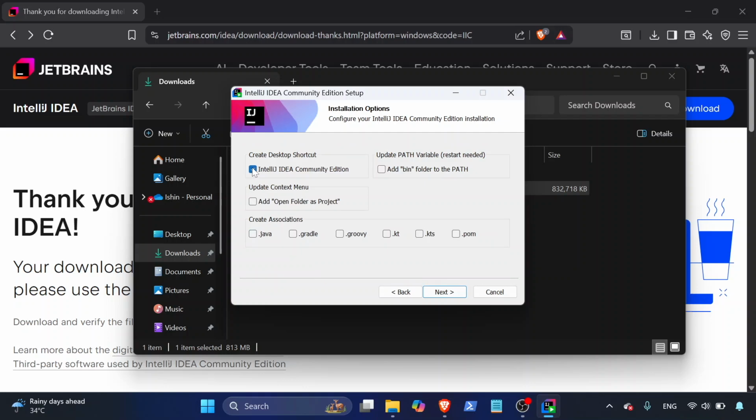So I check this box. Open folder as a project, I check this box. And here is where you choose which files to open in IntelliJ, so I will check all of these: Java, Gradle, Groovy, Kotlin, and POM. And check this if you want to open IntelliJ from the command prompt and add this bin to the system path. I check this one as well, and it requires a restart. So click on it.